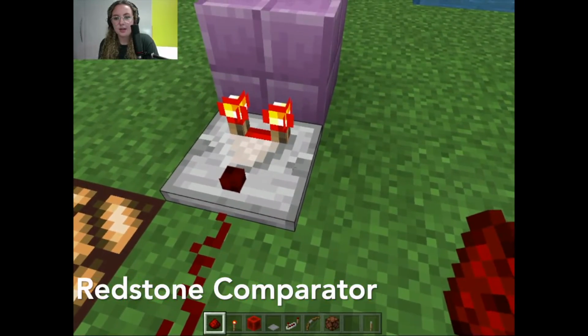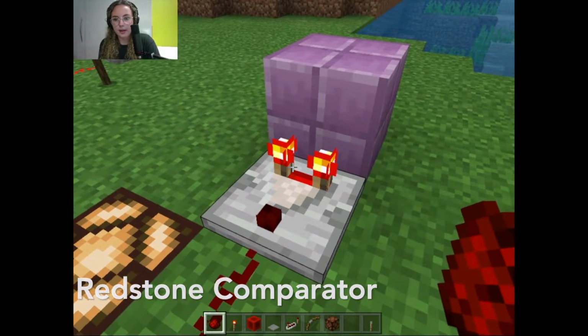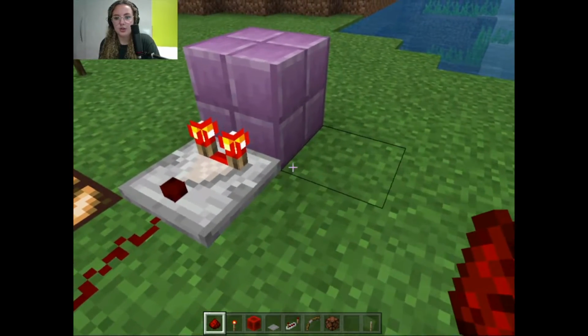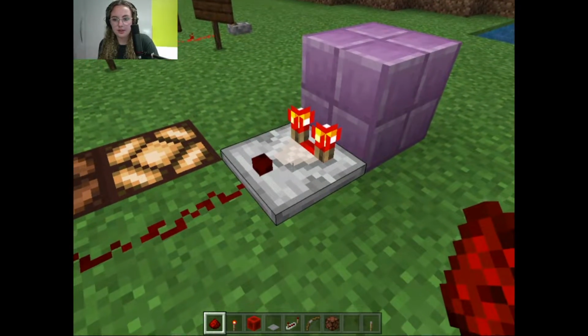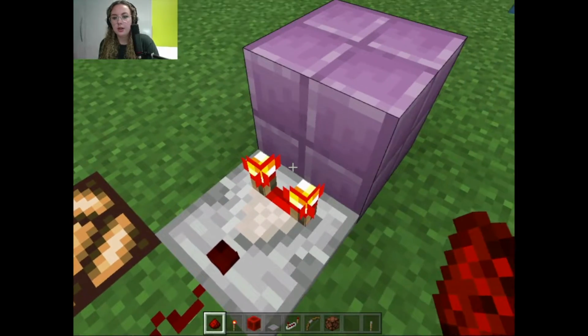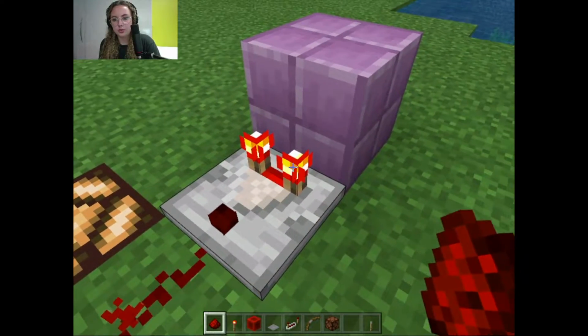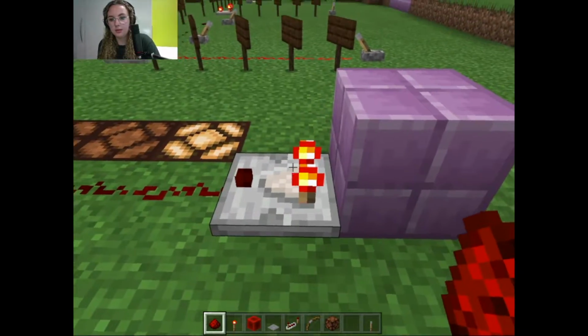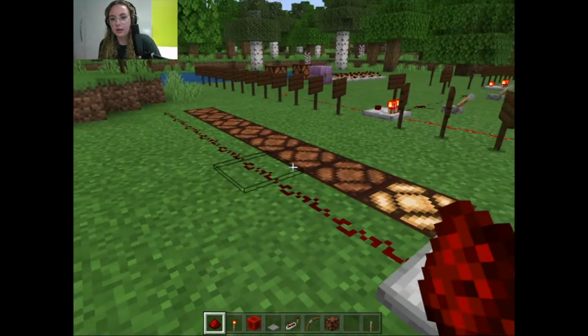So now we're just going to have a look at comparators, which are quite complicated, even though they do look very similar to repeaters. So it's this little thing here, and you can see that there are 3 little redstone torches on it, and there's an arrow which shows which way it is facing. So at the minute you can see it's facing out that way.